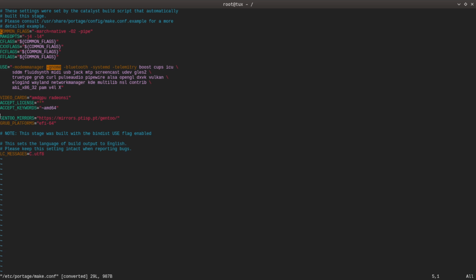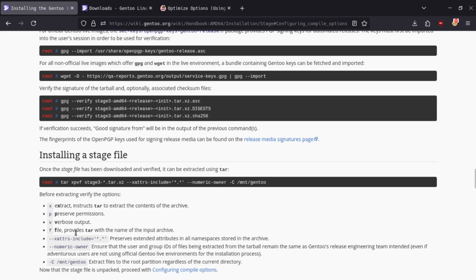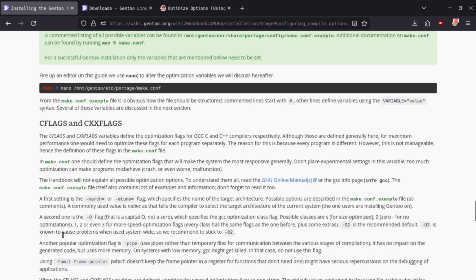Another thing I want to point out is this accept keyword, ~amd64. So this makes it so you can use the testing packages for your system. I think it's very important if you want to have a modern, updated system. So more stuff about Gentoo.